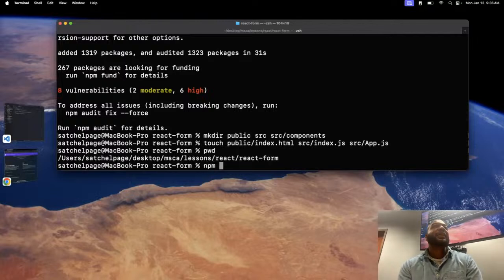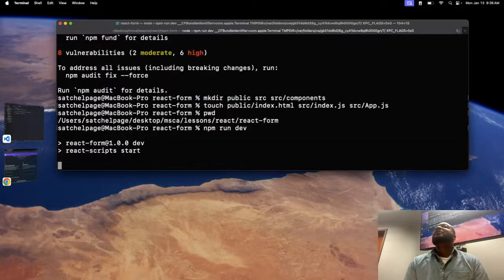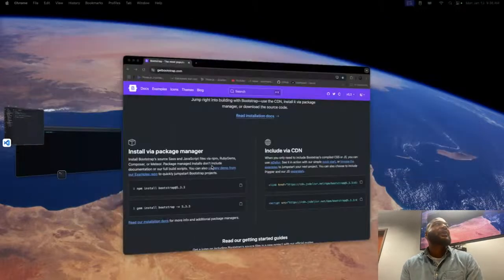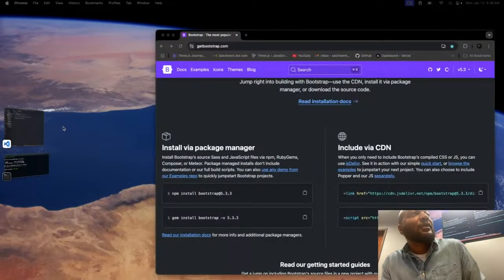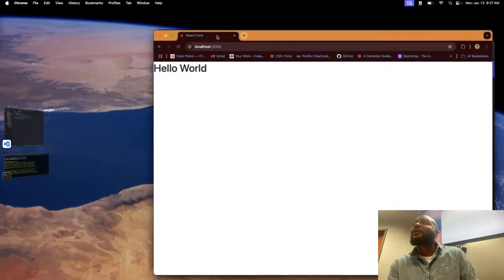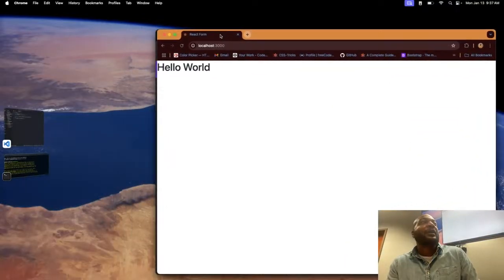I need to say npm run dev. That's the script that I wrote. And start this baby up. It's going to ask me if I'd like to add the defaults to my package.json, certainly. And here we go. It is right over here. Hello world. We got something going. Cool.